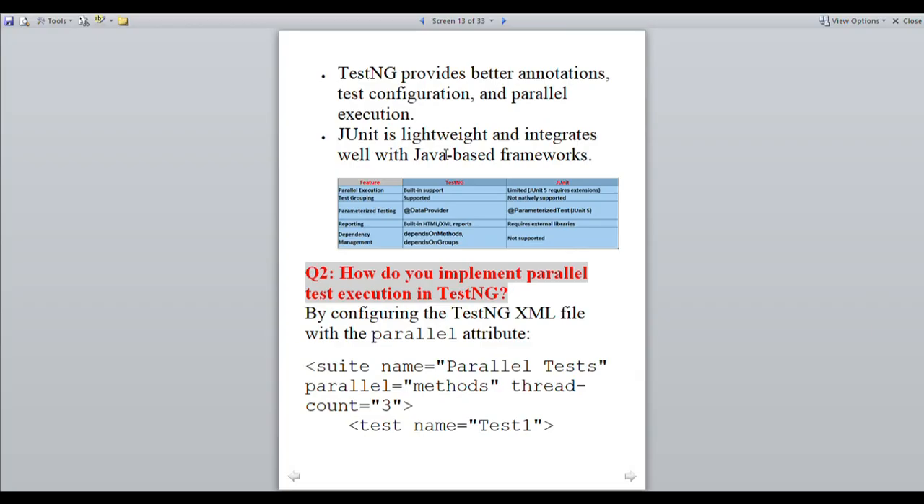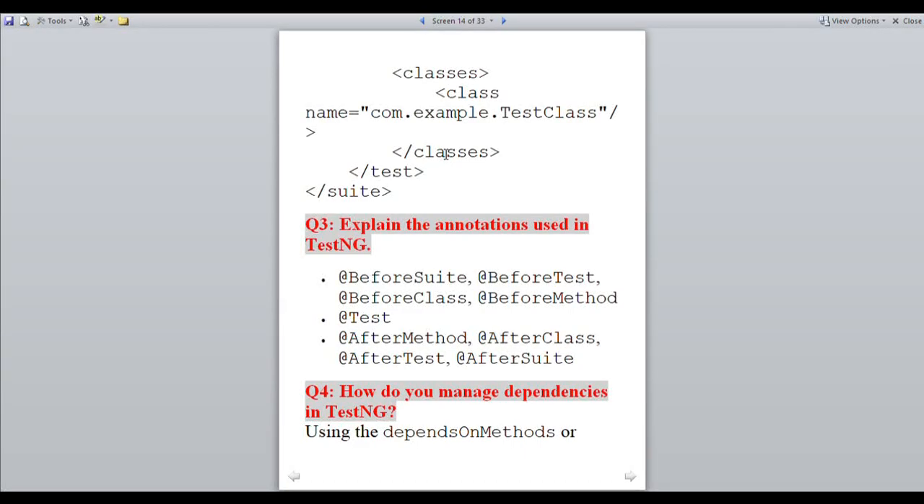Okay, next question, how do you implement parallel test execution in TestNG? So we have to implement parallel test execution. In that case we use the TestNG XML file and we provide the parallel attribute in the test suite. After that you have to execute this one.